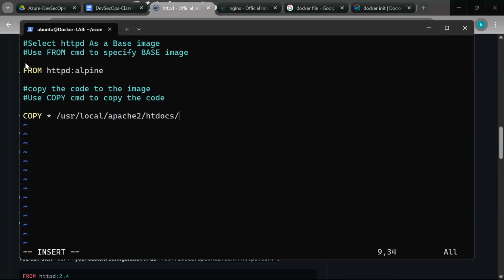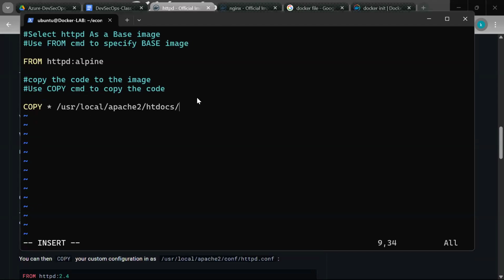Now pay attention, guys. I'm saying FROM HTTPD, so I want to use HTTPD as a base image. And then on top of HTTPD, I'm simply saying COPY what? Star. Star represents what? My code. Copy my code to this folder, this document root directory. Now, once you have updated these commands, we'll just save this.